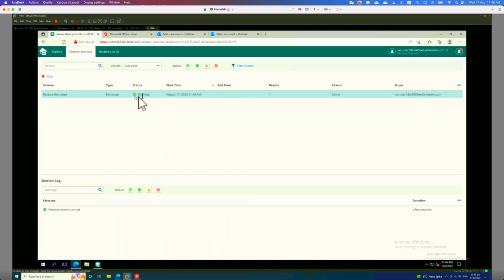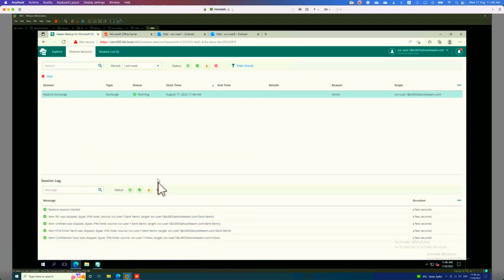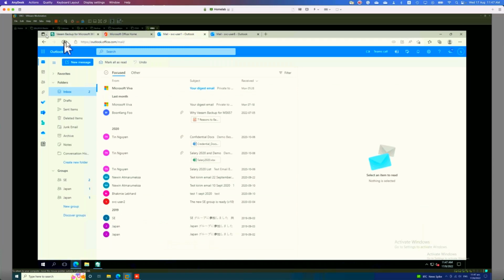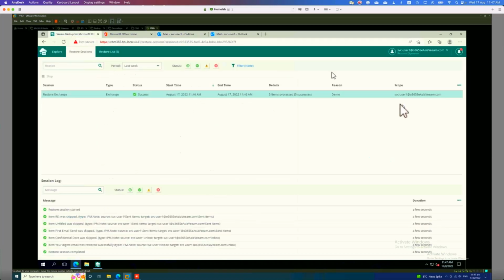And you can, like, this will run in the background. Okay, and then items. Right, so if there is something that is conflicting, it will be skipped, not be restored, and will not overwrite the existing email in your environment. All right. Also want to quickly share with you, other than doing self-service restore, you also can nominate an operator.